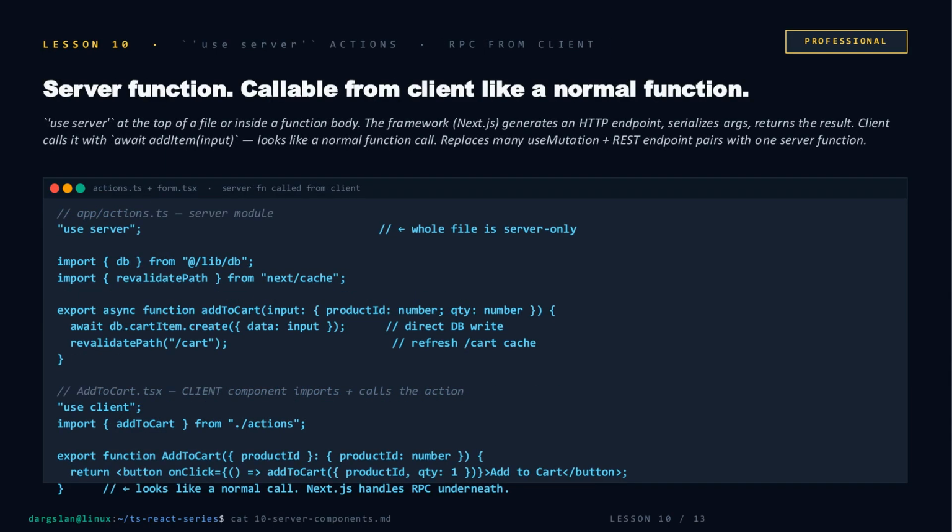And once you have islands, you need a way for them to talk back to the server, which brings us to Model 3, use server actions. Drop that directive at the top of a file, and every exported function becomes a remotely callable endpoint. Next.js handles the HTTP, the serialization, the routing, all of it. From the client, you just await add to cart, like it's a local function. One server function replaces what used to be a useMutation hook plus a REST handler plus a fetch wrapper.